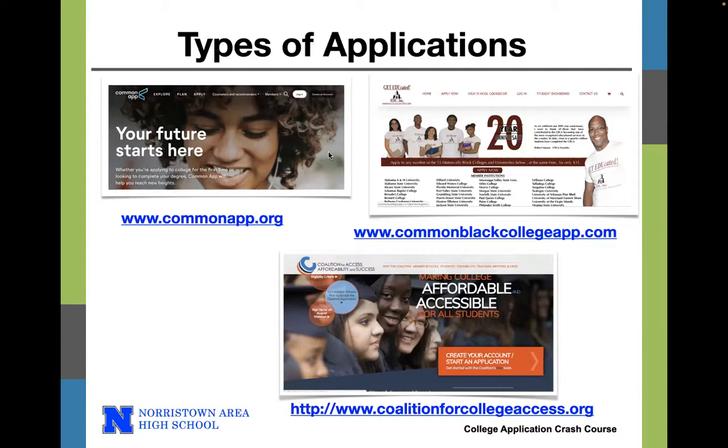So you have, again, the Common App, and again, this Coalition one, you probably will rarely use that, but there's the link for that as well.